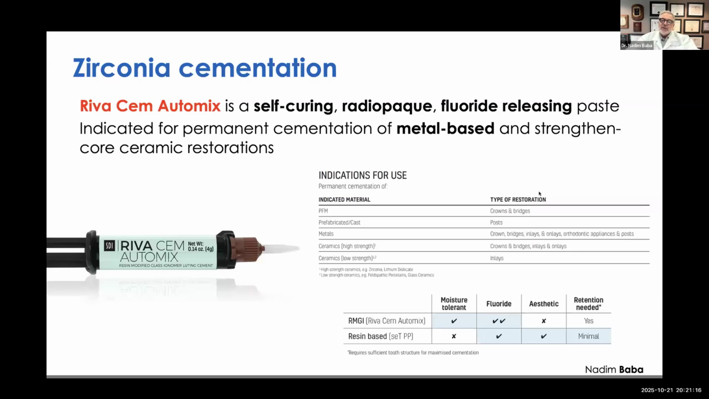It's a self-curing, radio-opaque, fluoride-releasing paste, and it's indicated for permanent cementation of metal-based and strengthened core ceramic restorations. Now, it could be either high strength, which is like zirconia and lithium disilicate, or it could be used for low strength ceramics, which is like feldspathic porcelain or glass ceramics. You can also use it for PFMs, prefabricated cast metal posts, inlays, crowns and bridges. You can use it for anything.